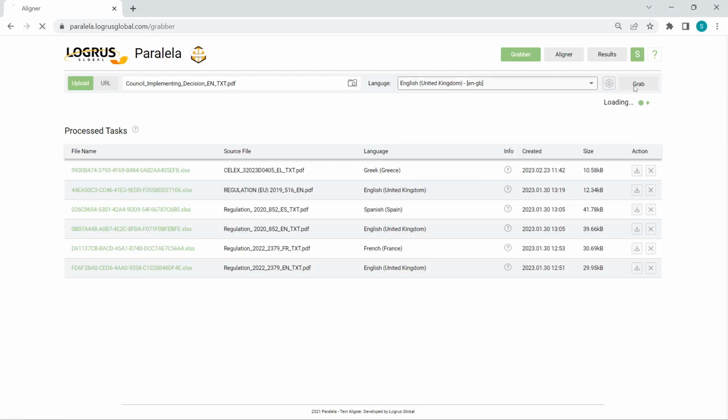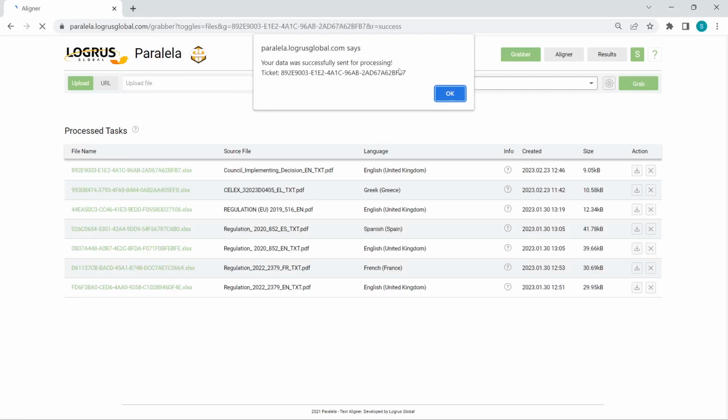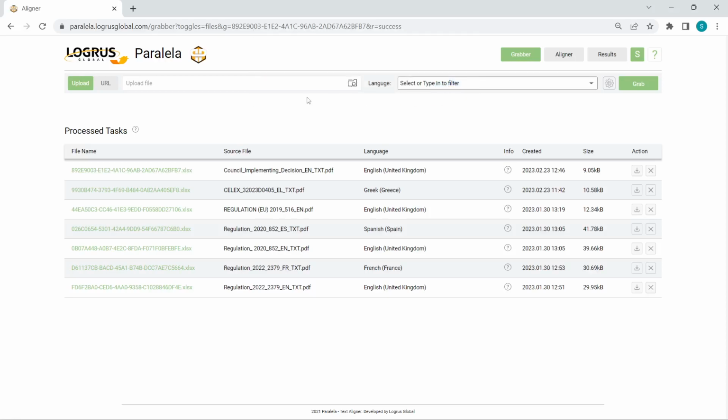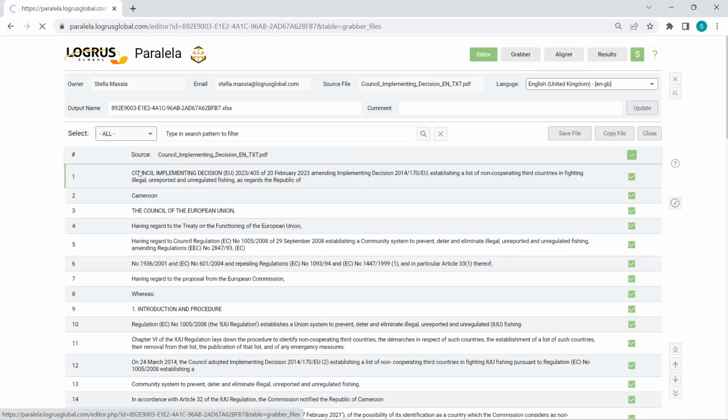And we continue with Grab. This new window informs us that the file is sent for processing, but actually, it's already done. Now, at this stage, you can select the processed document. And Paralela takes us to the editor of Grabber. So what happened? We had the PDF file and we grabbed the text, so it's now split to segments.